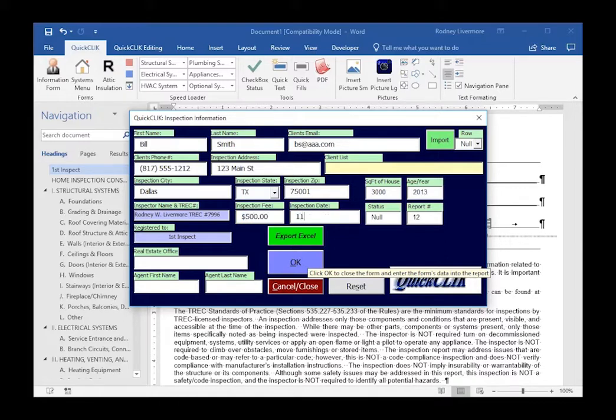Type in the inspection fee, the date. You just have to enter the 2-digit month and 2-digit year. You can also capture the real estate office, agent's first and last name.